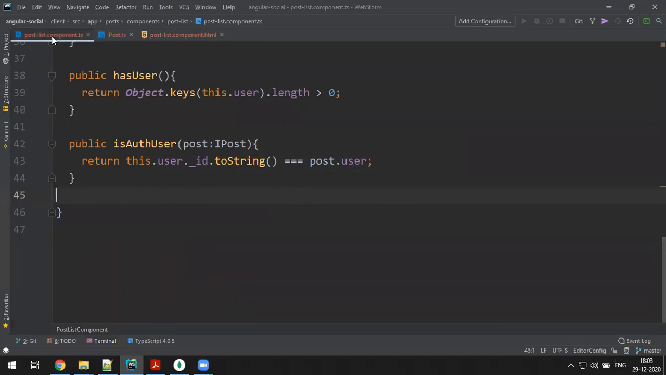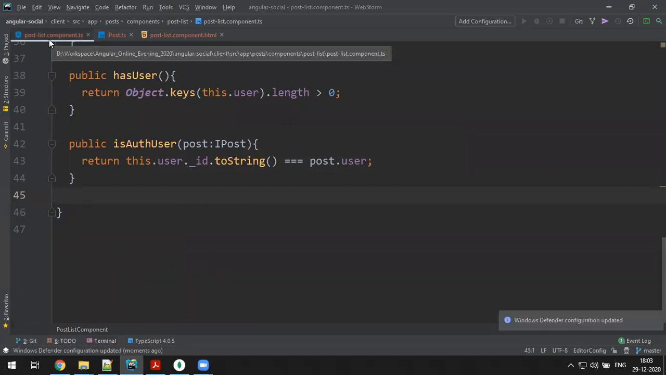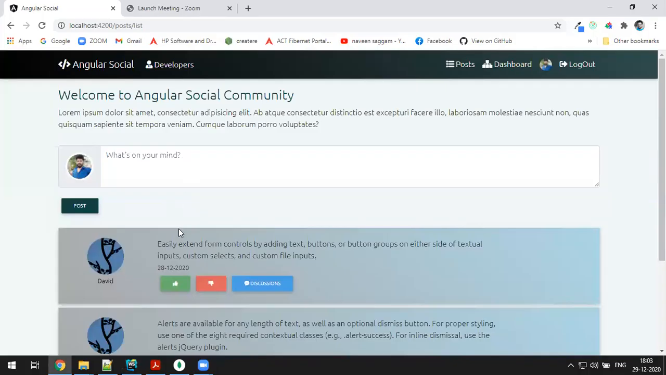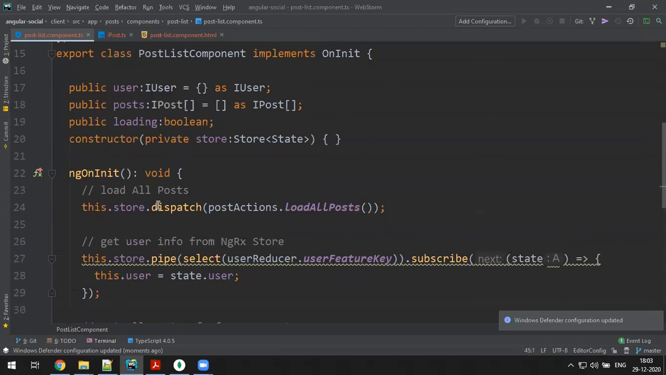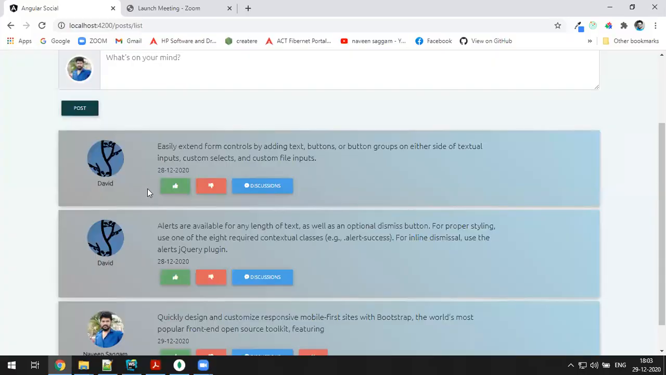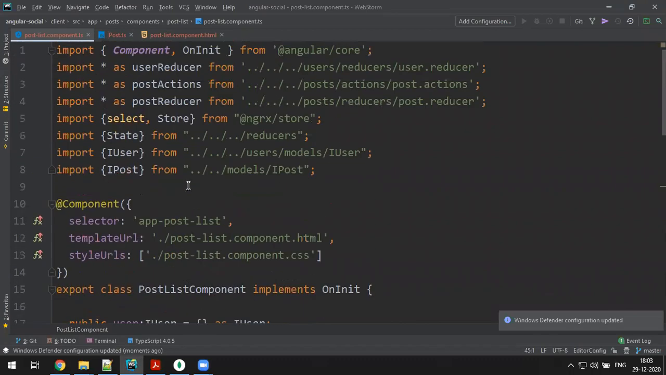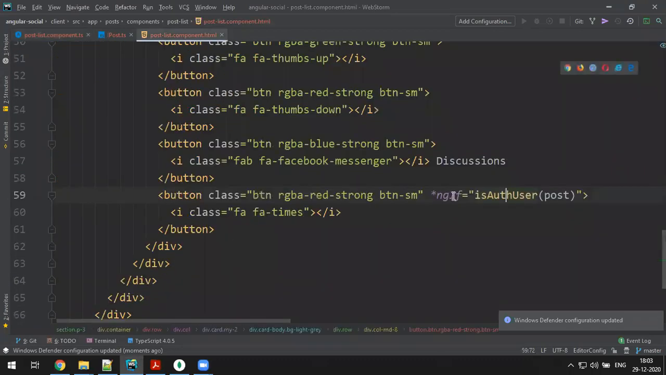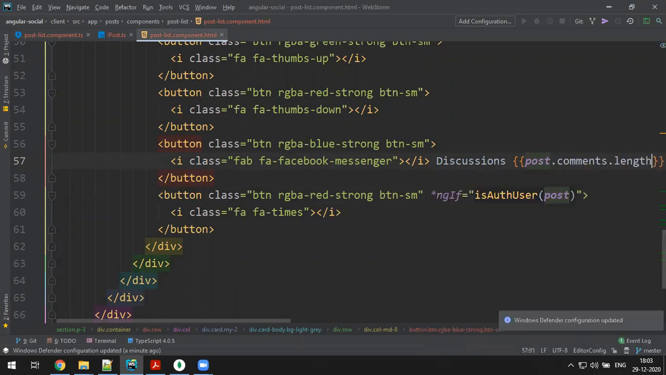In the post list component, we display all the posts. For likes, dislikes, and discussions, I have not displayed the number of likes and the number of discussions. Discussion means the number of comments, so you can do that. Go to the HTML. For discussions, I'll use posts dot comments dot length.